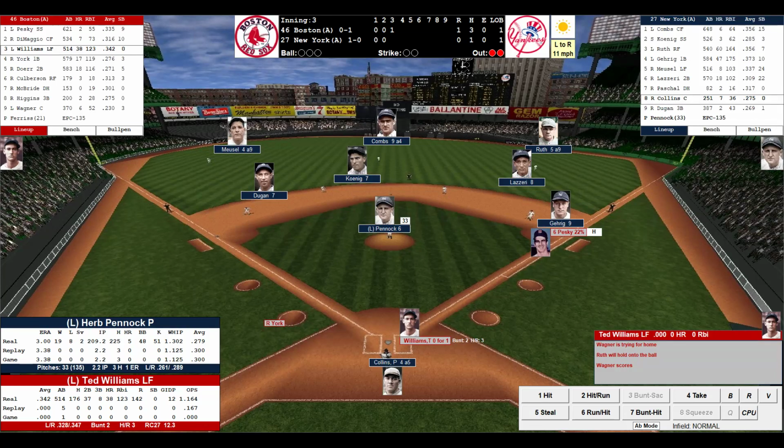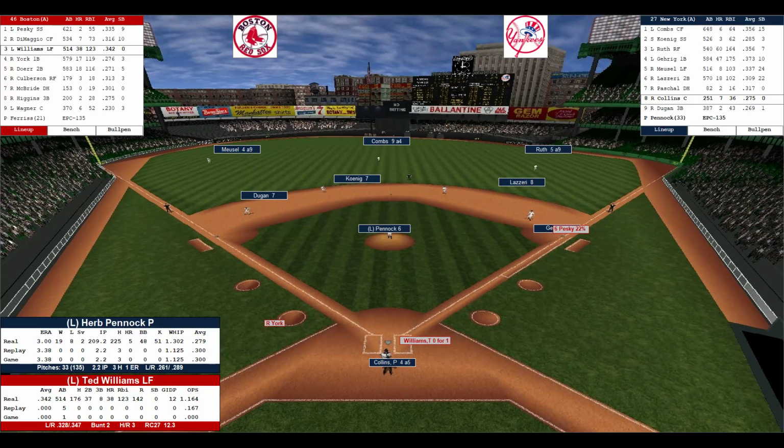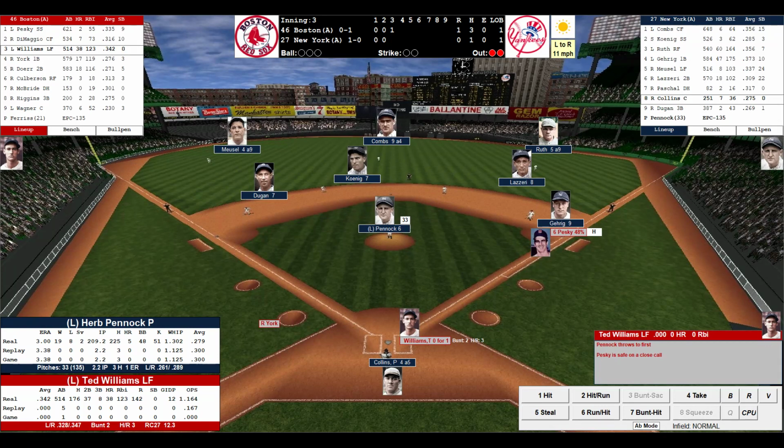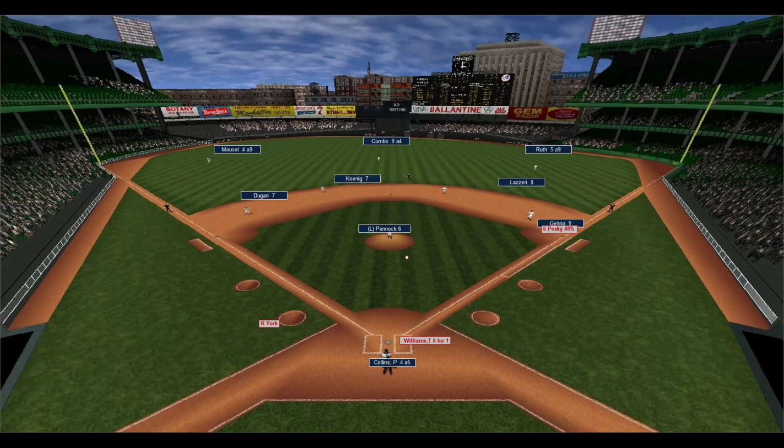Here's the pitch to the splendid splinter from Pennock. They throw over. Pesky dives back safely. Again, Pennock looks to first. Now nods his head. Here's the pitch to Ted Williams.